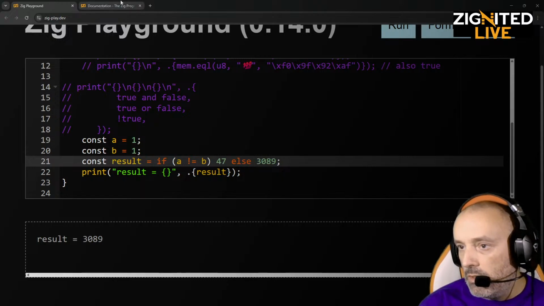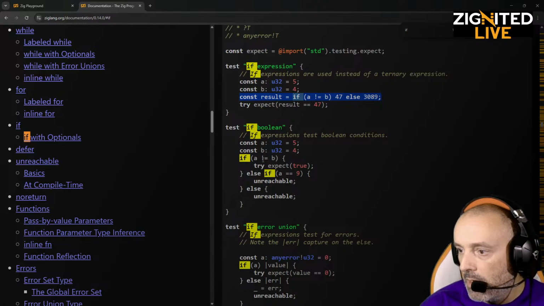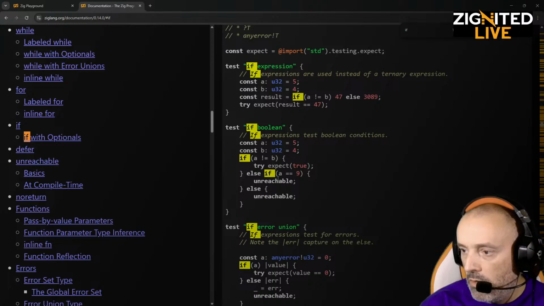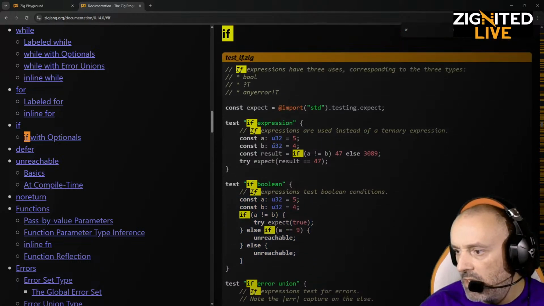Okay, and maybe I will see it here in the examples actually. Yeah, this is what I wanted to test: if we can just use the normal code blocks. Let's copy paste this. Okay, what is this unreachable? Did they define something, or is it a keyword? Let's try.